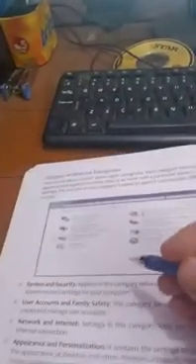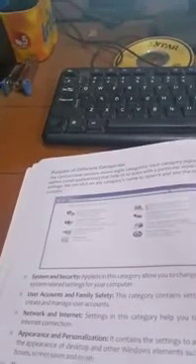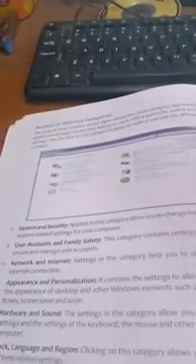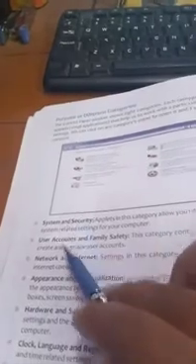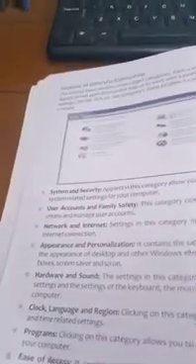But this is category view and there are 8 types of categories. Each category has different types of system settings. Through this we can manage the hardware parts as well as the software part of a computer. Each category has a different role in managing the computer system.